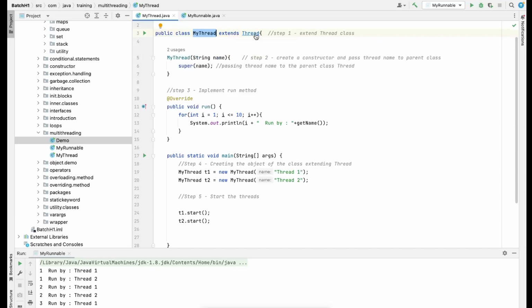So this Thread class has one of the constructors, a parameterized constructor, right? This Thread class already has a parameterized constructor which accepts a name, and that is what I'm trying to do: I'm trying to pass the name of the thread from our MyThread constructor. And you know the process of passing, right?